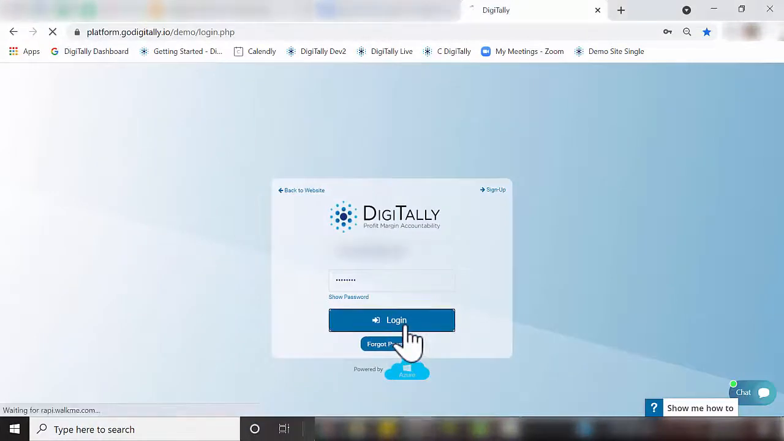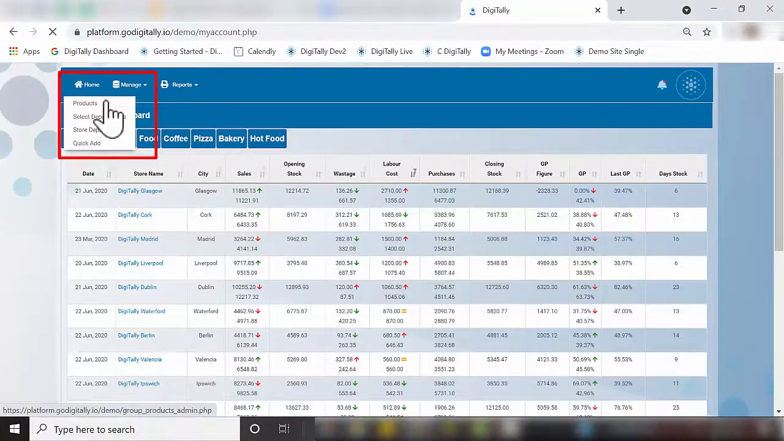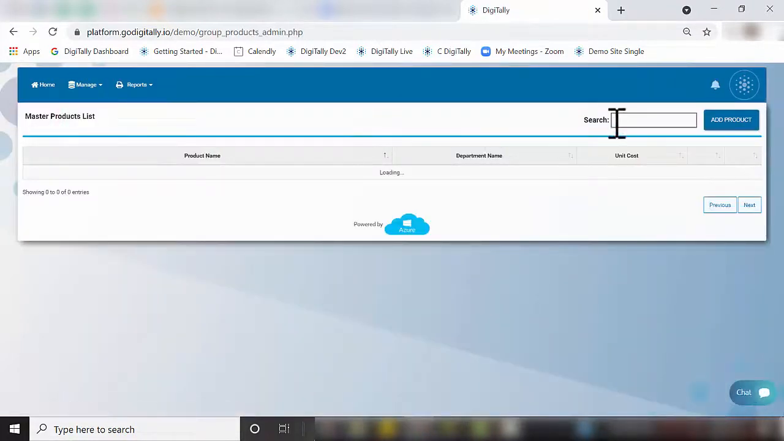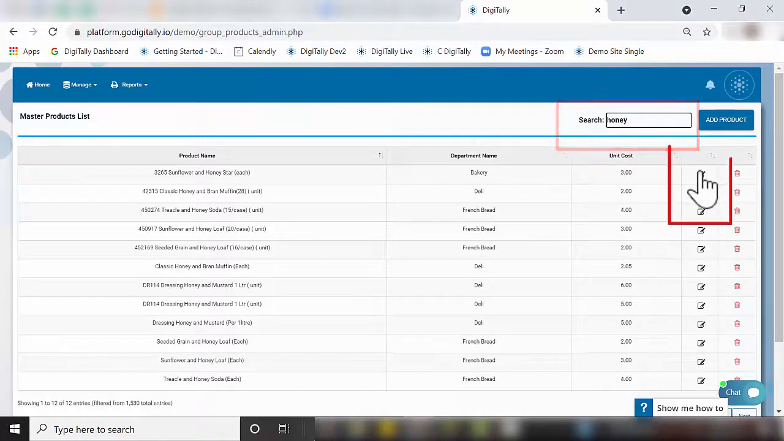To begin, log in to master site. Navigate to manage and then select products. You can begin to edit your products from here. To do so, simply search the product name in the search bar.